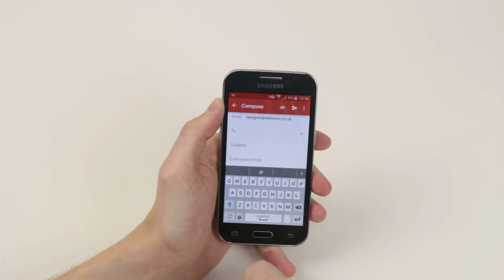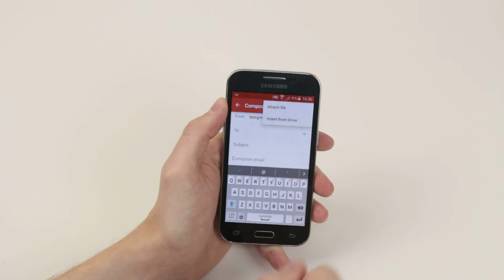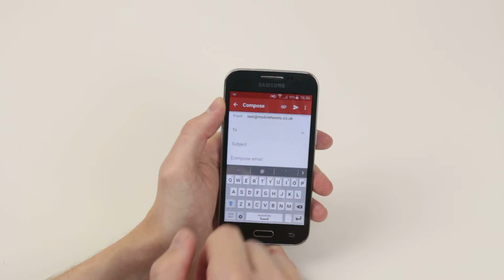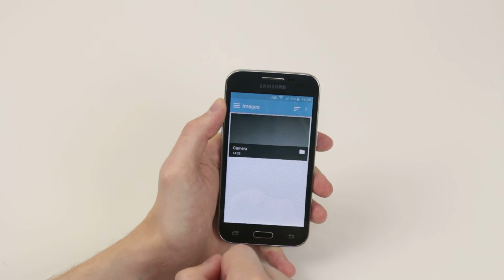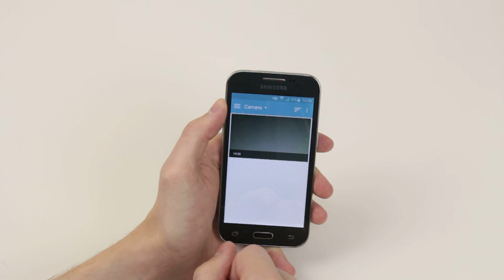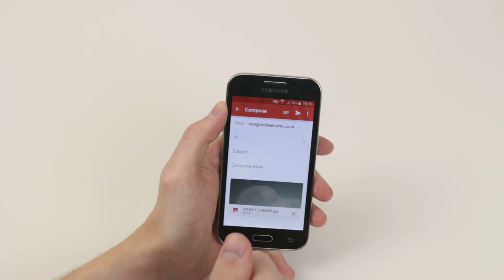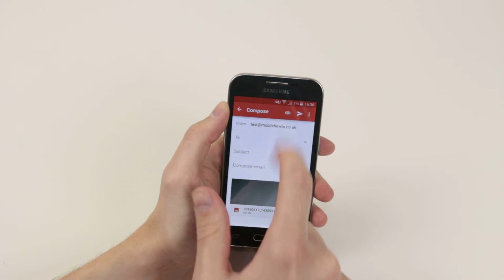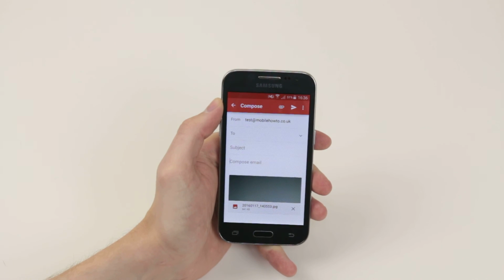If you wish to attach anything to the message, for example a picture, you can go ahead and click on the paperclip, click attach file, and you can select whatever you wish to attach. So I will attach this crazy looking picture that I had taken earlier. Next thing you want to do is simply click on the arrow and the message will send. And that is how you send an email on the Samsung Galaxy Core Prime.